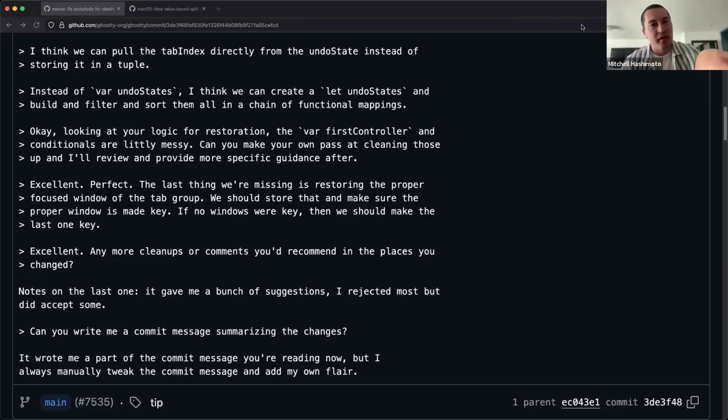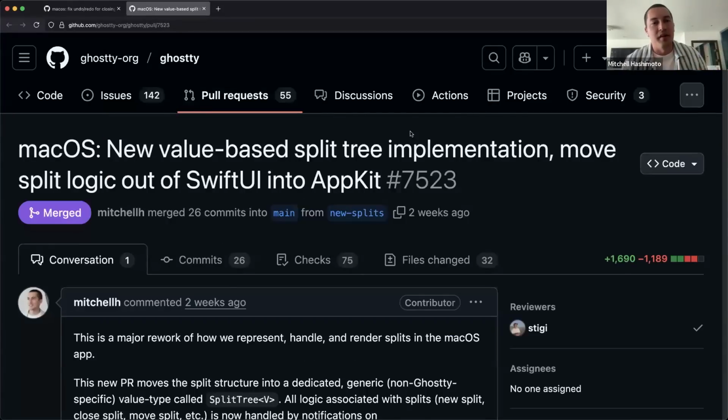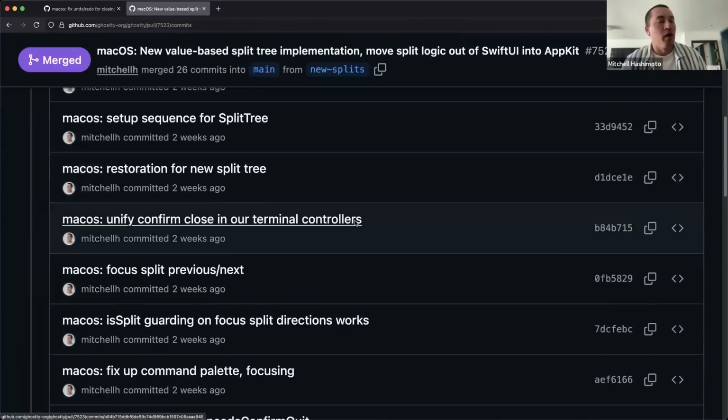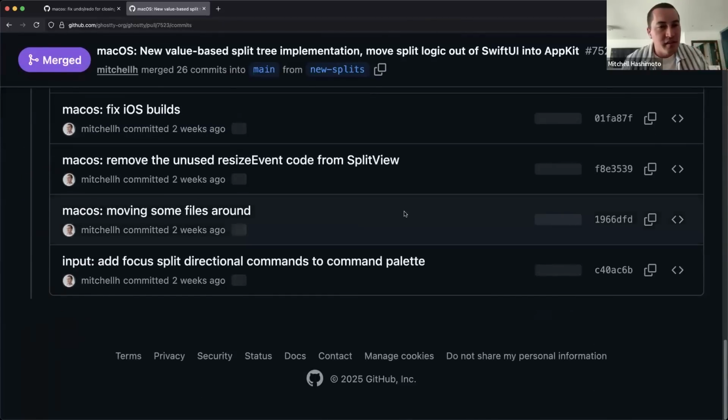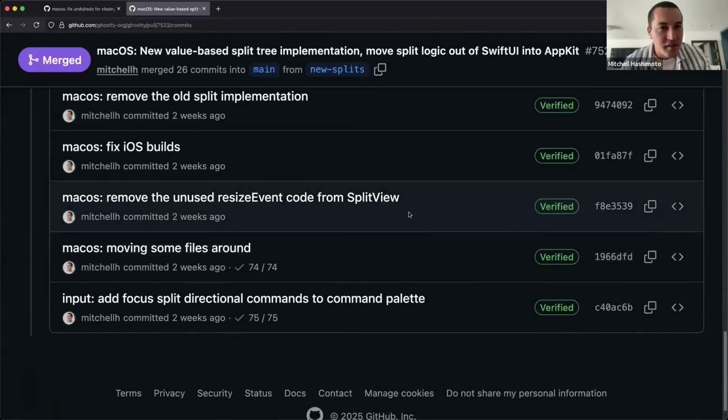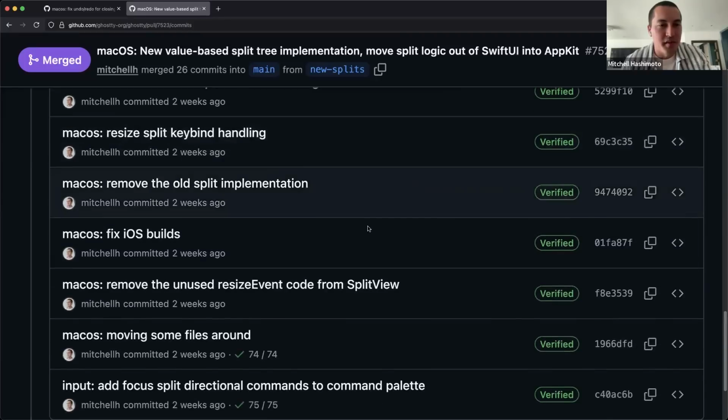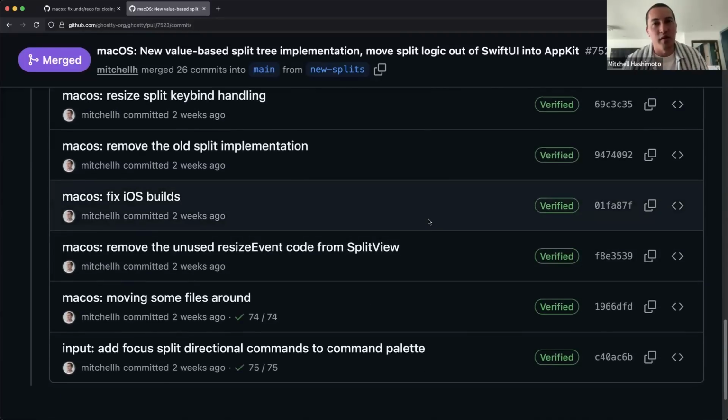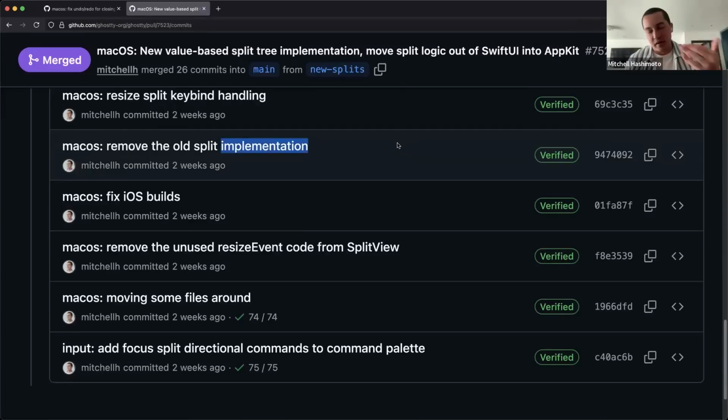The other commit you have open here, which we don't have time to get into, but if people want to look at it, is where I did that. I refactored how splits work in macOS, and I kept the old one and the new one until one of the last few commits. Scroll up. Oh, there it is: remove the old split implementation. It was about 5 commits before the end out of 26 commits. Up until then, the old one fully existed. Sorry, I got distracted.